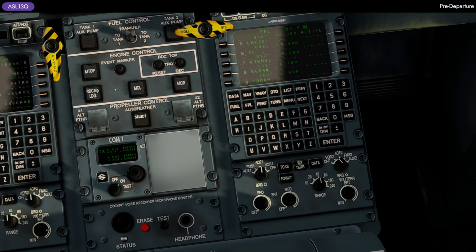So RIGMU, BGD46, then TADAM, WAL51, DEVDA, and after DEVDA we have a discontinuity. This usually happens between the initial approach fix and the end of the standard arrival route, just to make sure that we receive clearance. Since there is no ATC, we can now actually remove it and then just complete it without issue. This no link, no link, it means basically that this one is the end.